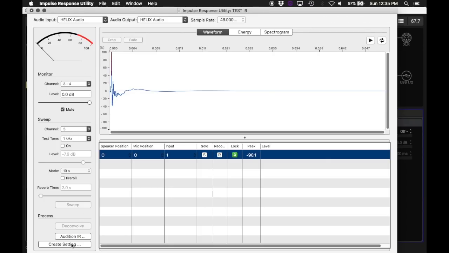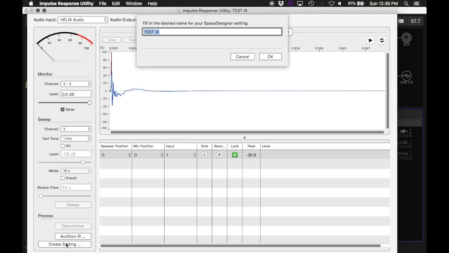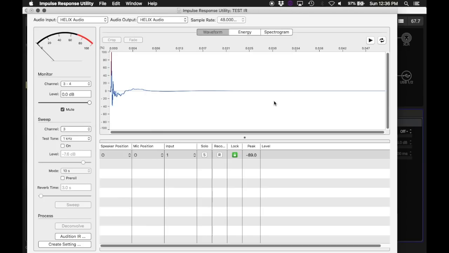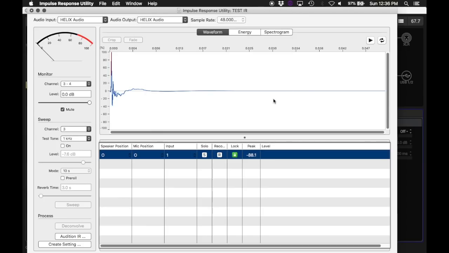There we go. And we're going to create setting. I'm going to call this Space Designer Setting Test IR Kemper. Okay, and this is in Music, Audio, Music Apps, Impulse Response, Test IR Kemper, SDIR. Great. Next thing we're going to need to do is convert it from an SDIR file into a WAV file.